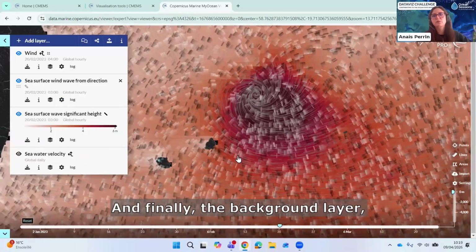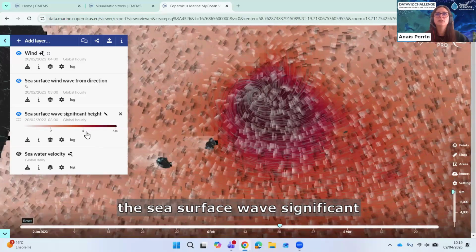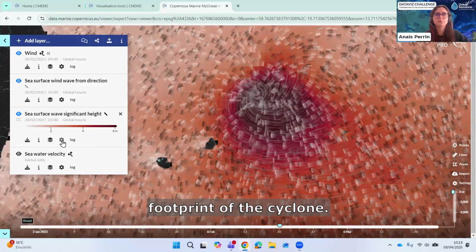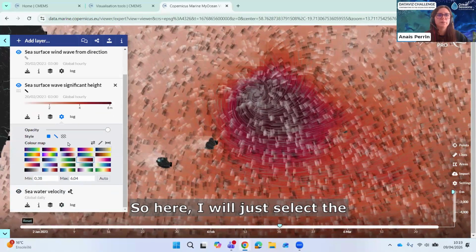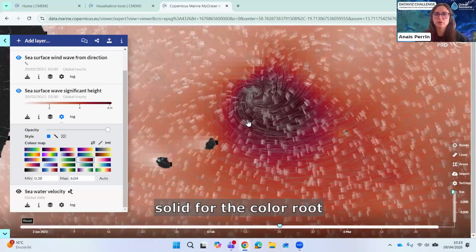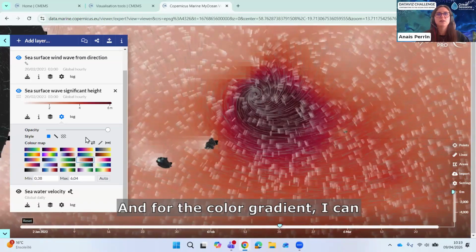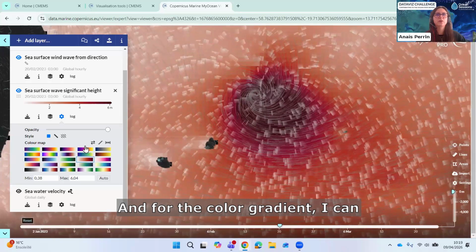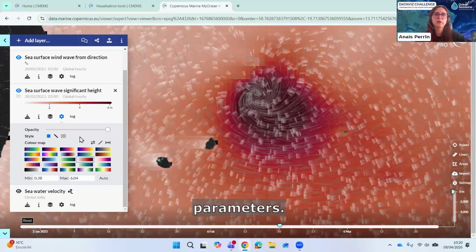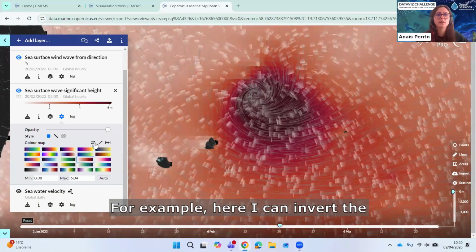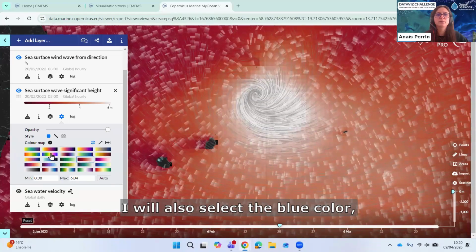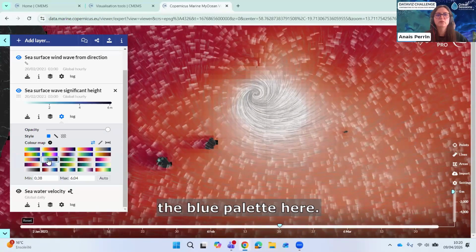And finally, the background layer, the sea surface wave significant height, that provides the main color footprint of the cyclone. So here, I will just select the solid style for the color presentation. And for the color gradient, I can also adjust several additional parameters. For example, here I can invert the color scale. I will also select the blue colors, the blue palette here.